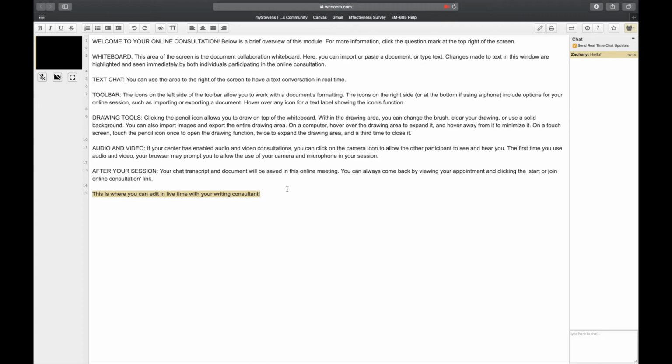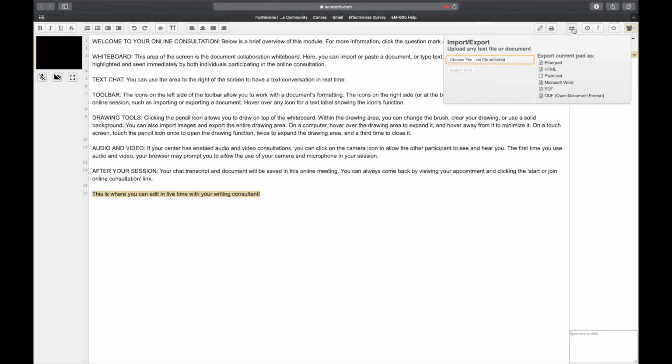It is important to note that this platform is an additional resource and the work done during your consultation, including the chat transcript and document, will be accessible after your session for personal reference. At any time, you can import text documents into the workspace or export the current workspace using the Import/Export button shown as two arrows in the top right corner of the screen.